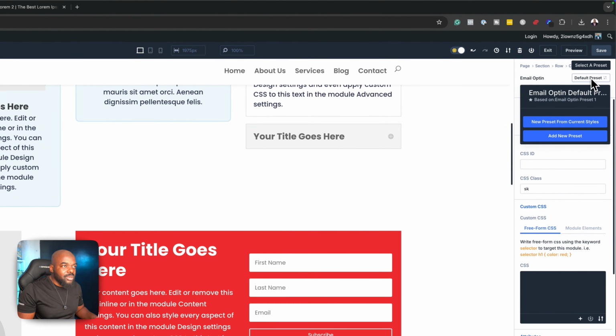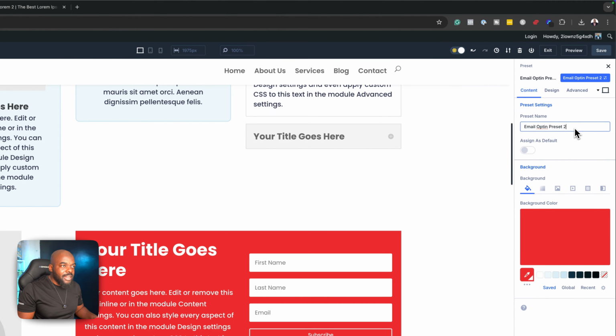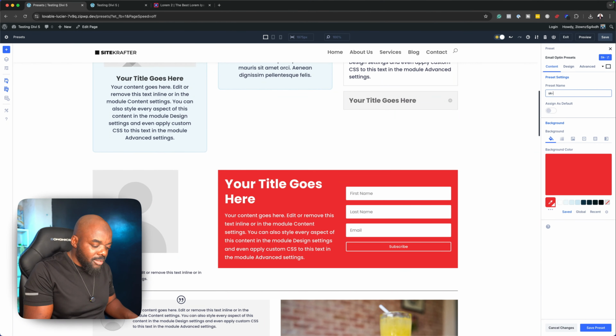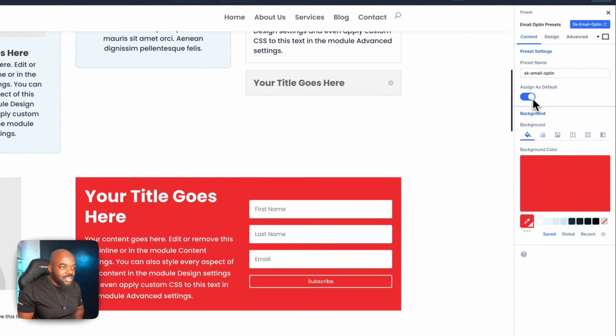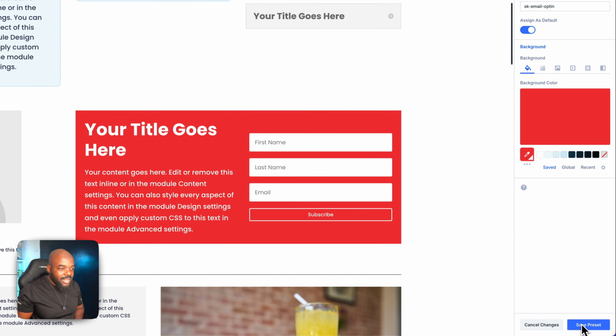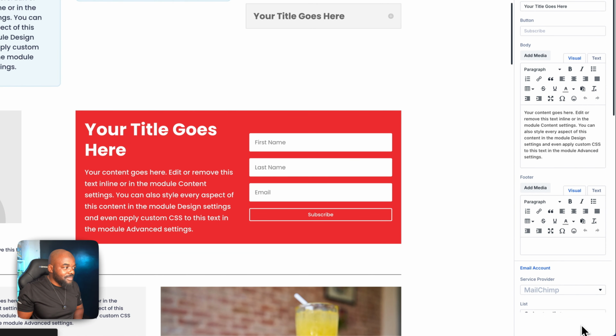But quickly, I'm just going to come in and new preset from current styles, and I'm going to call this SK dash email dash opt-in. That's what I'm looking for. Okay, we're going to assign this as default, and we are going to go ahead and save the preset.